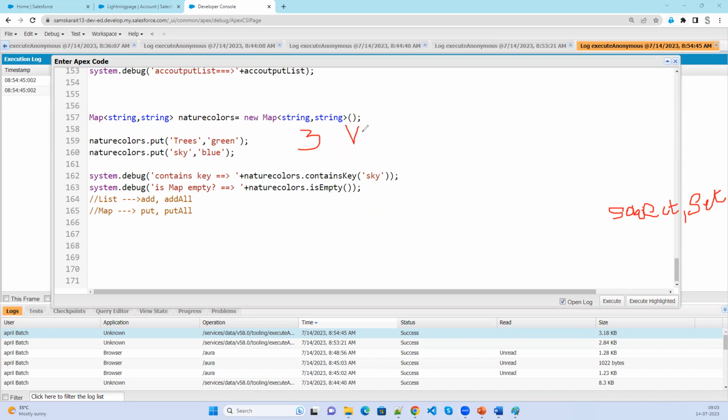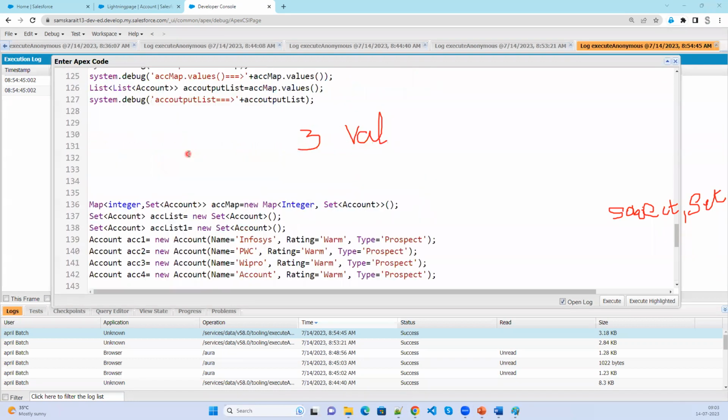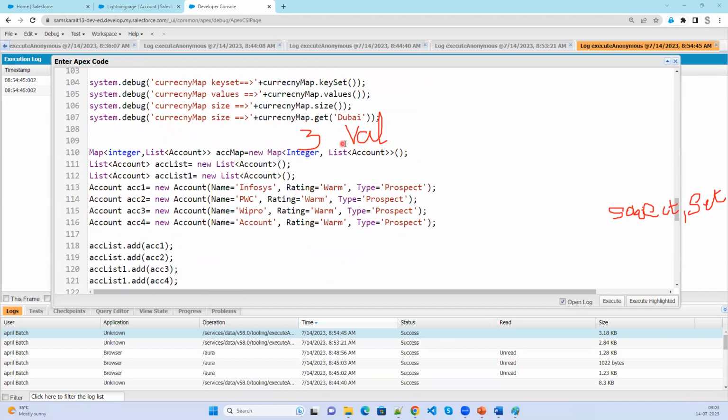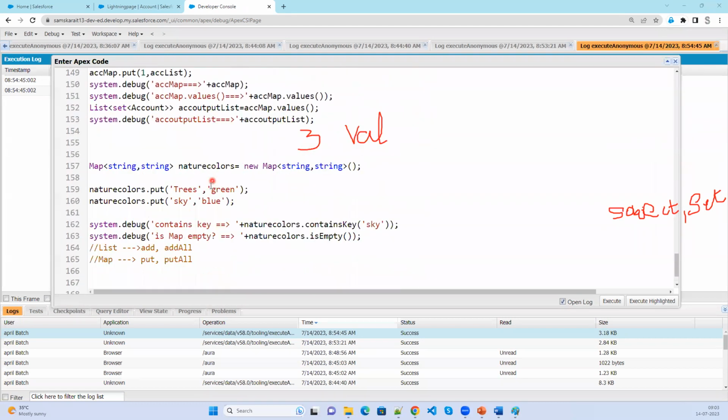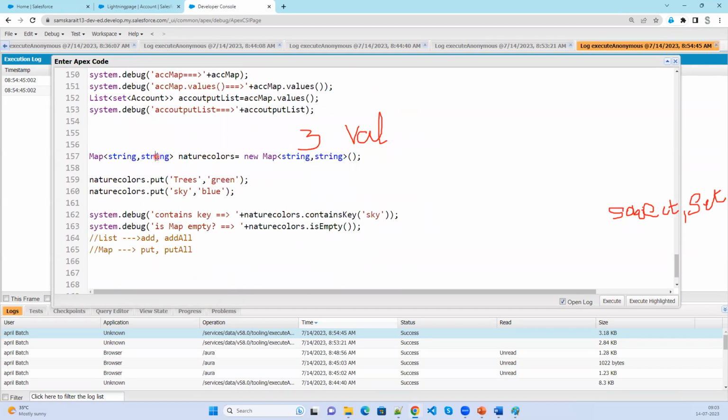Directly, the third value, you will not get it. If your map is storing the values as a list, you will not be able to get the third value within the list directly. In case your map has a primitive data type or a single SObject, in that case you can get the third value based on the key. So for that, there is no direct solution.